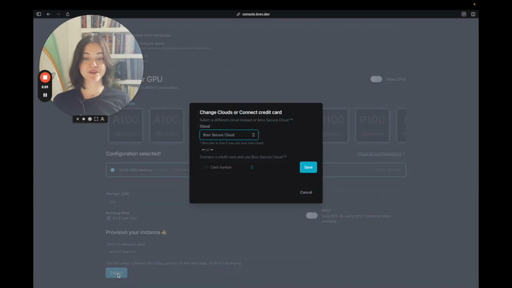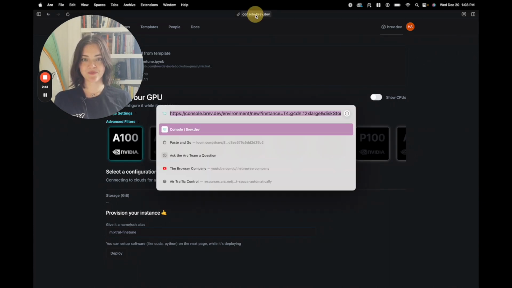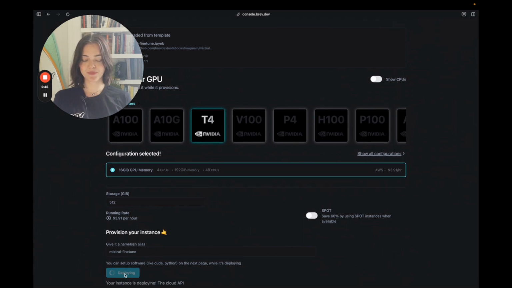Everything is pre-configured for you. Oh, I have to enter my card. So let me just refresh this because it should have my card info. And it should load everything again. Here we go. Okay. It's deploying.